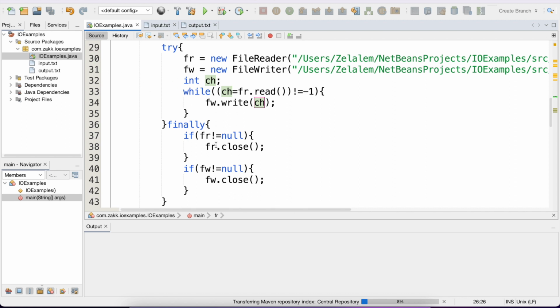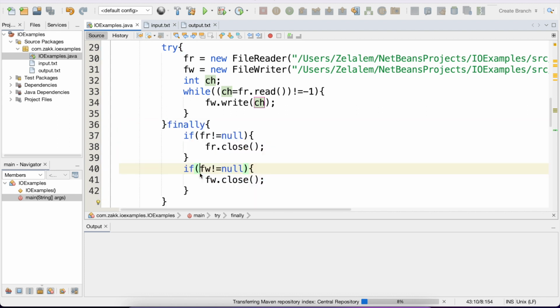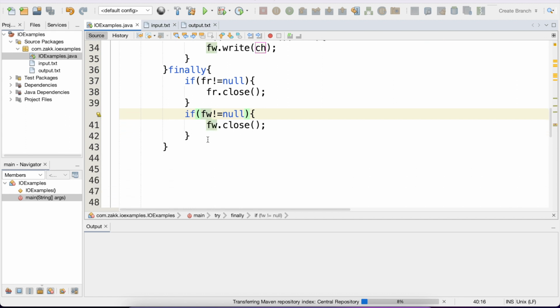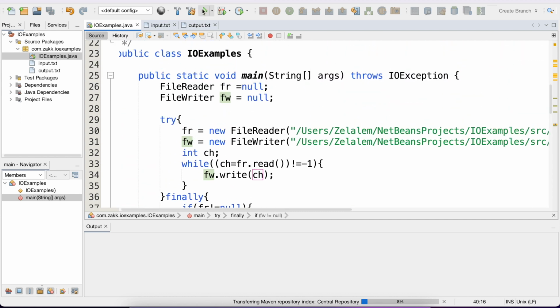So we expect that when we run this, the output file will be populated with the information from the input file. Finally, after doing that, we have to close the stream classes, the FileReader and FileWriter classes, for efficient resource management. So let's run this.